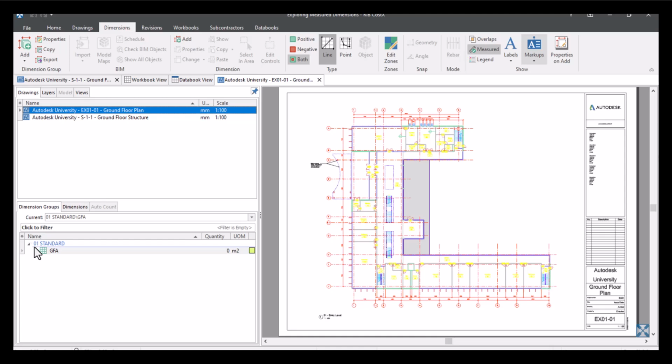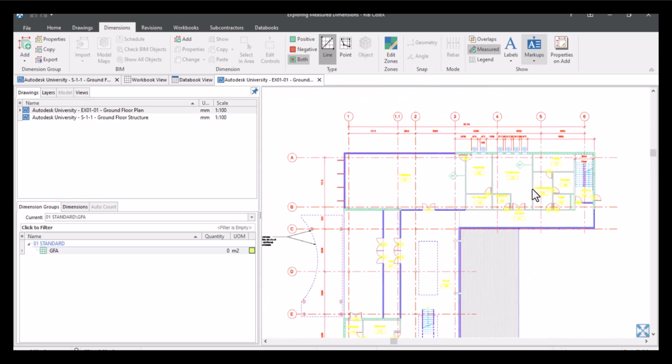So as you can see, I've now got my folder, so 01 standard, and then my ground floor area dimension group sitting within that folder. So currently I haven't measured anything yet because we've obviously only just created this. So we're just literally going to go around and do a quick measure of the total ground floor area of this drawing.